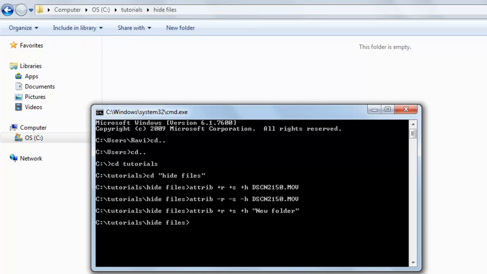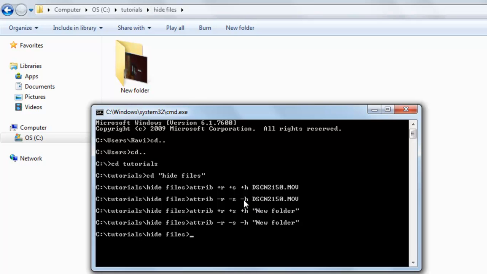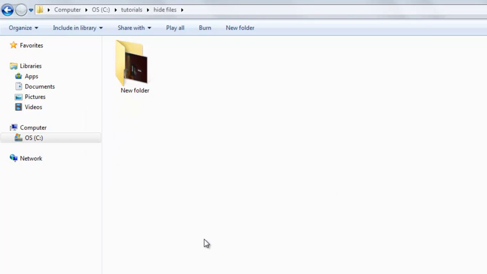So to unhide it, just type similar thing, plus, just click minus, click enter, this folder is back again. Now this was the tutorial. To exit this CMD, just type exit and this window will disappear.